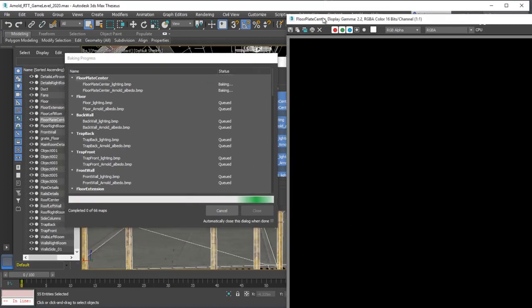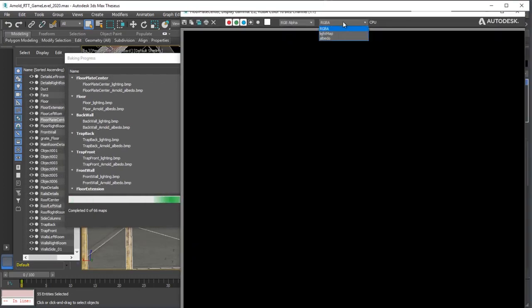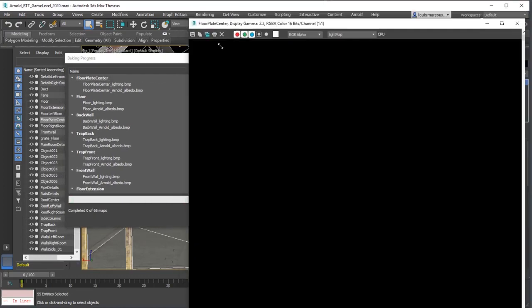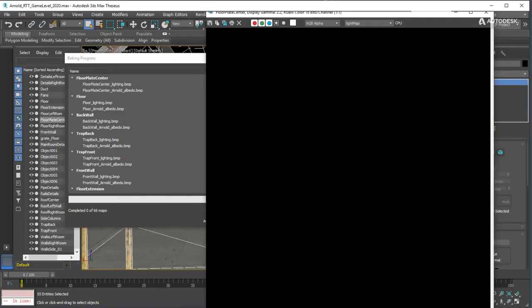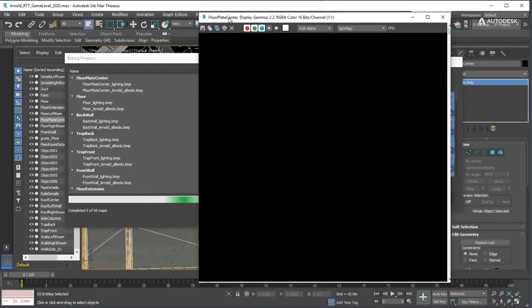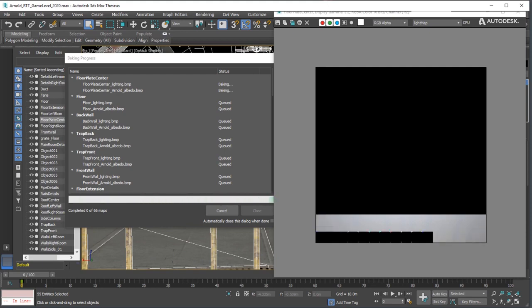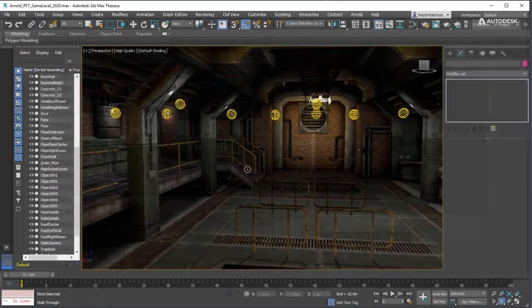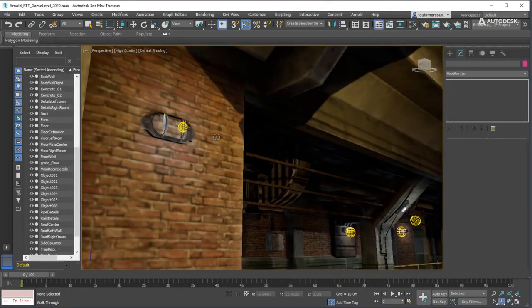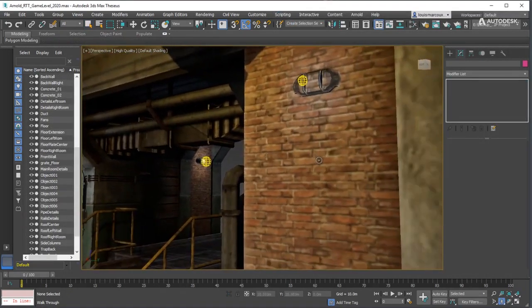This could take some time, so adjust the Arnold settings to get better performance based on your desired quality and optimization. Set the viewport to high quality to see the result of the standard materials created.